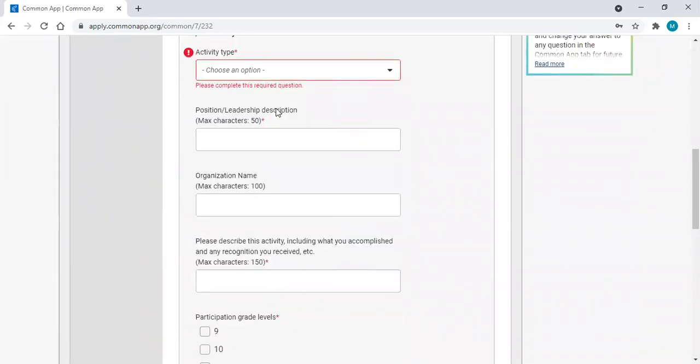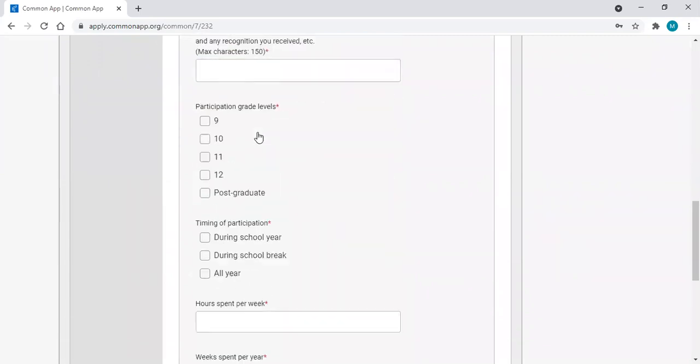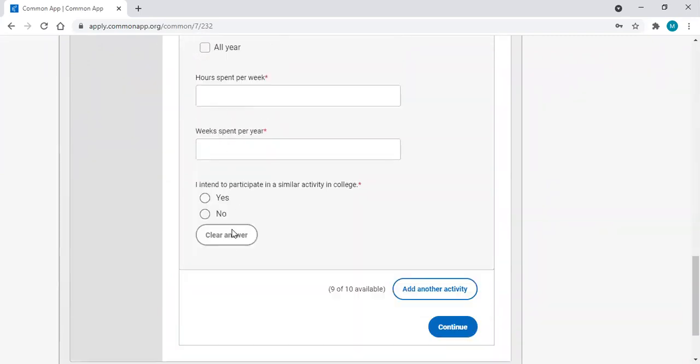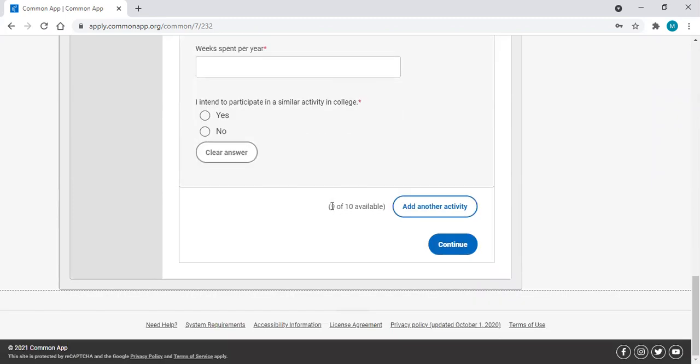And although there are 10 sections for you to fill out, just remember that you're not required to fill out all 10 of them. And normally universities are looking for quality over quantity. So if you don't have 10 activities or awards, just don't stress about it.